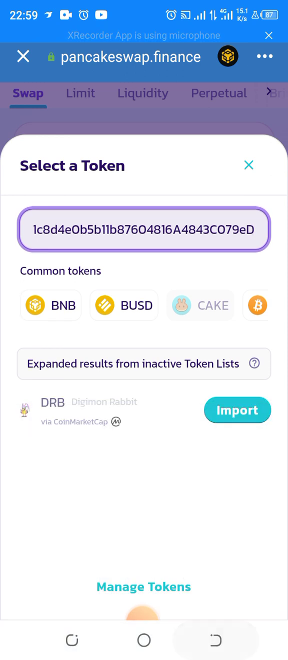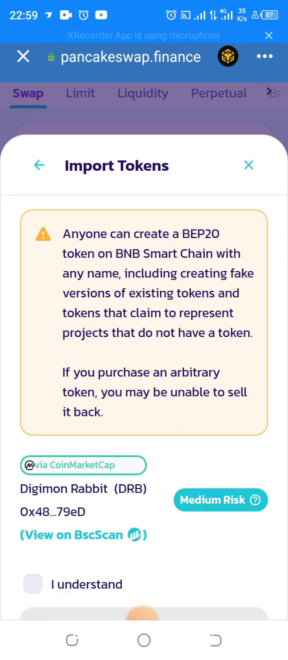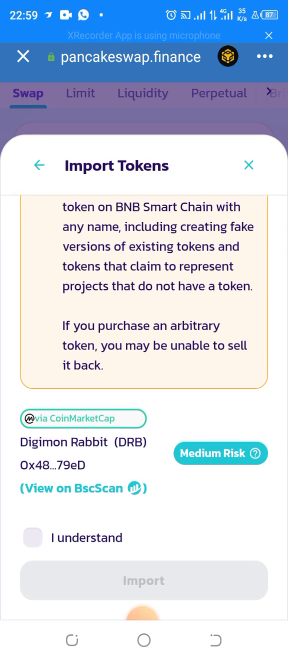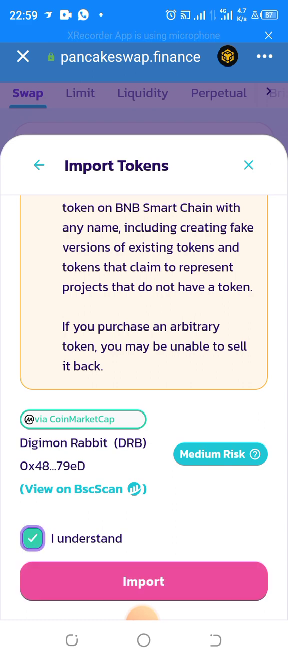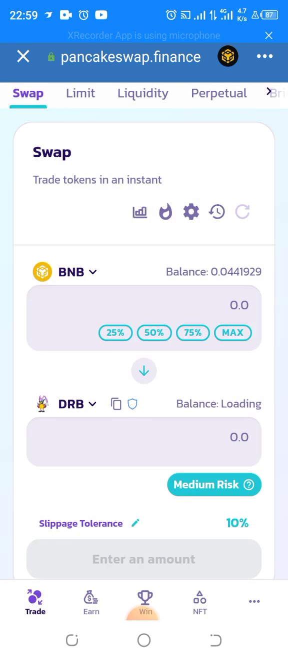So if I do that, I will find Digimon Rabbit. Okay, it's DRP. So Digimon Rabbit. You can paste that same address there. So you click on import. Now I have Digimon Rabbit there. So now what's the next thing I do? I click on how much percentage I want to transfer to Digimon Rabbit.